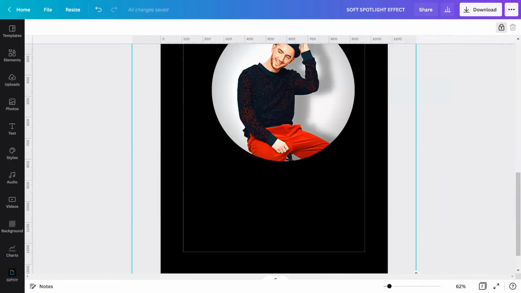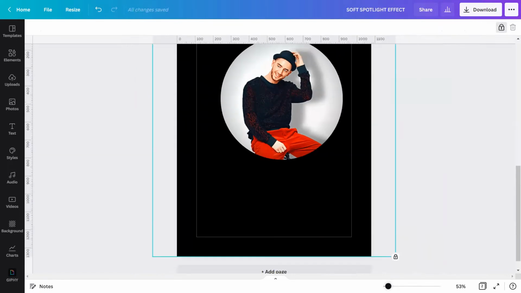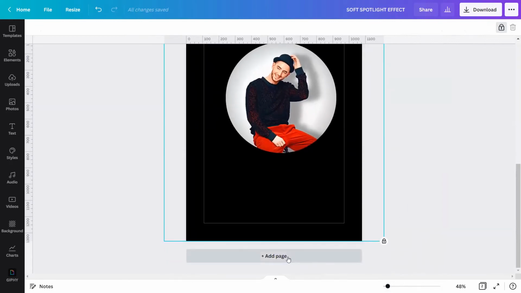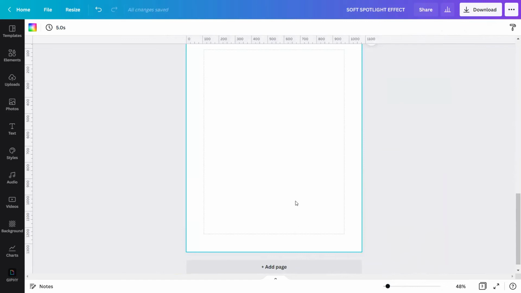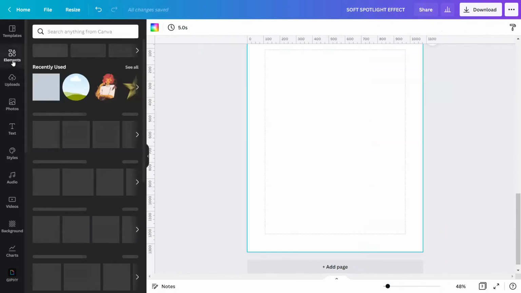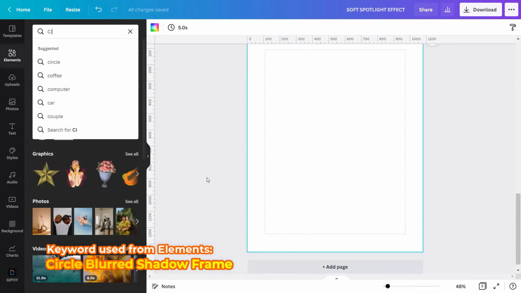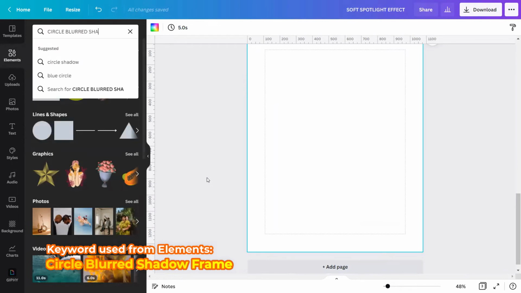To create a more enhanced soft spotlight effect, here's the next step. Let's add another page. And from this page, let's go to Elements again and search for an element, the keyword for this element is circle blurred shadow frame.